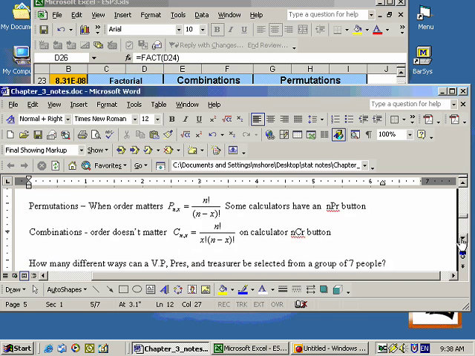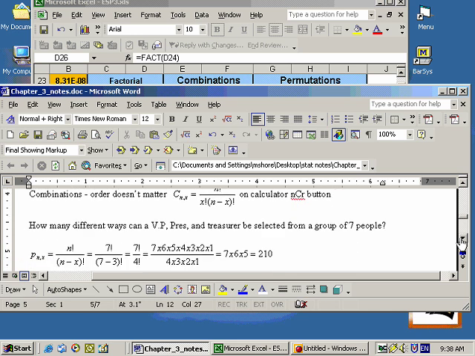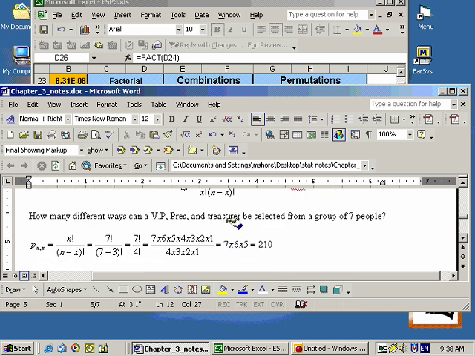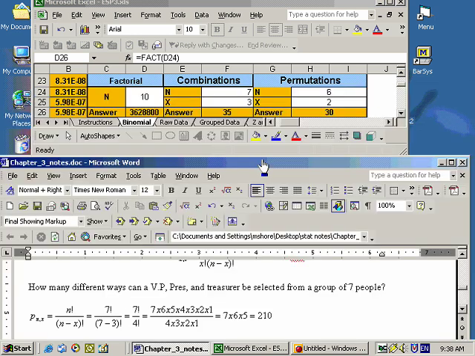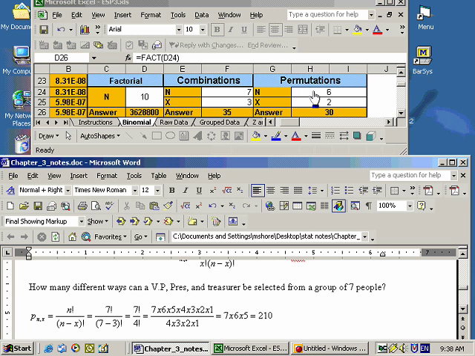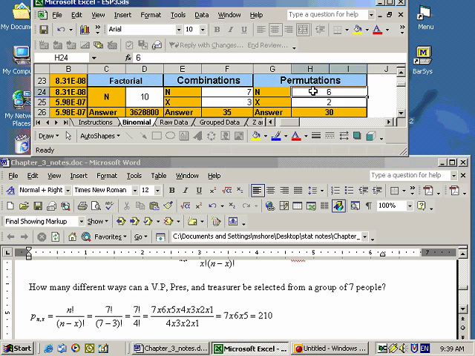We did a problem about how many different ways can you select a vice president, president, and treasurer from a group of 7 people. So we're choosing 3 people from 7 people where order mattered, and that's a permutation. It's a permutation of 7 things taken 3 at a time. So let me go to the Excel sheet then. We'll put in 7 right here, and 3 right here, and we get our 210, which we had answered right here.